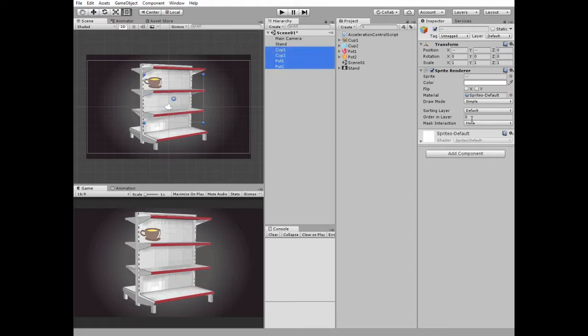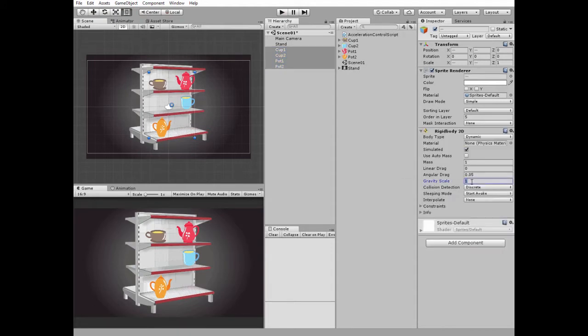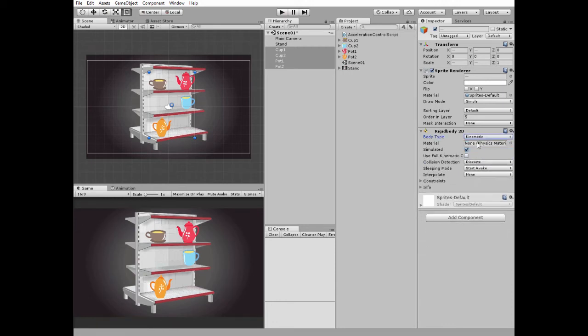Select all of them and set their order in layer to 5 so they are rendered in front of the background. Then position and scale them as you wish. After that, select all of the dishes game objects and add a Rigidbody 2D component to them. Set gravity scale to 2 so they fall faster, and set body type to kinematic so the dishes stand on shelves at the start.